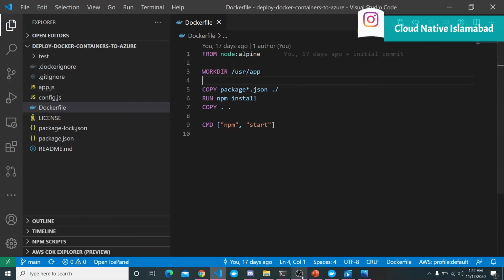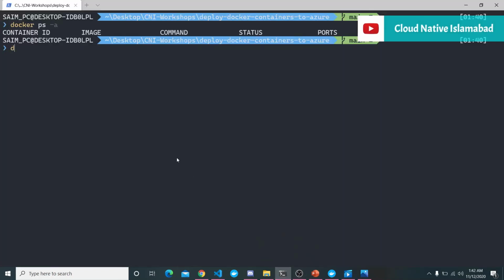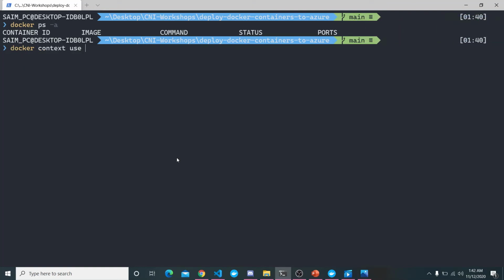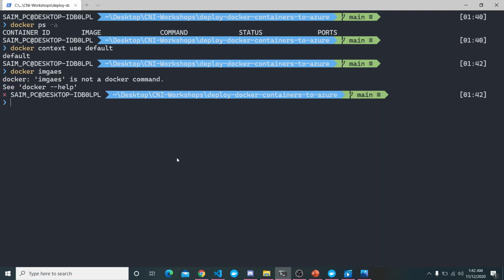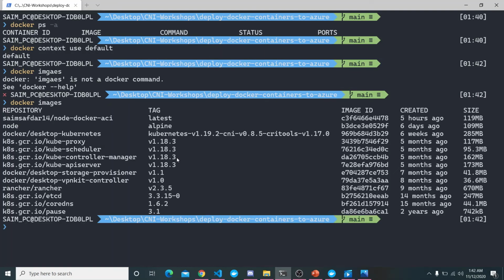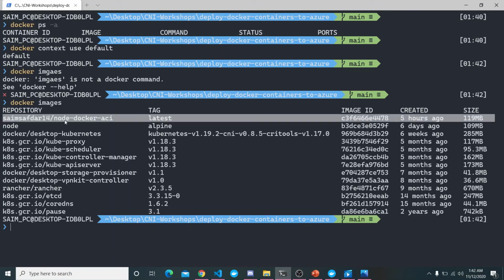Before that, if I go back to the default context, I have the image available for me. I previously ran the image. So this is the image I previously built, and it's already available on my machine.